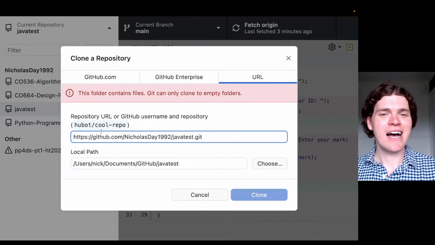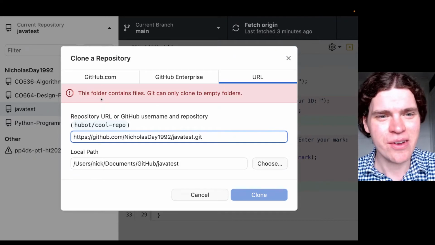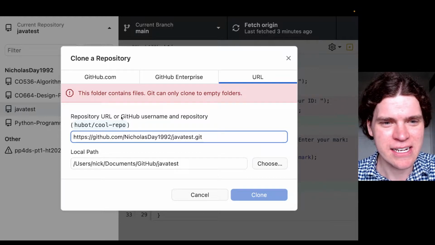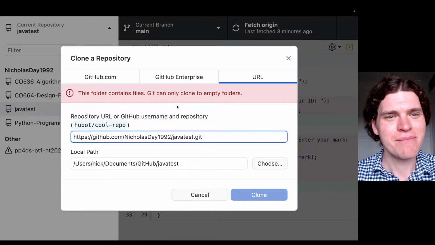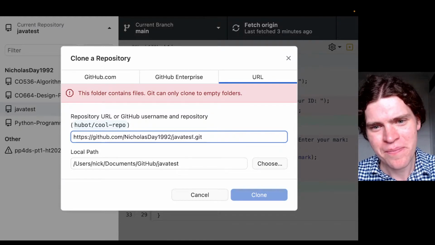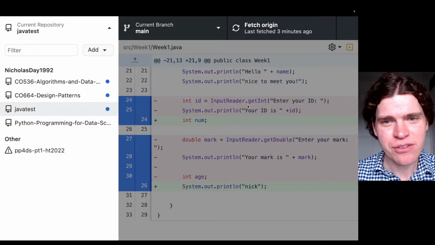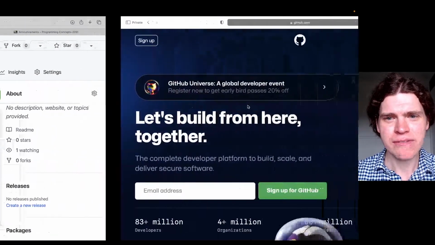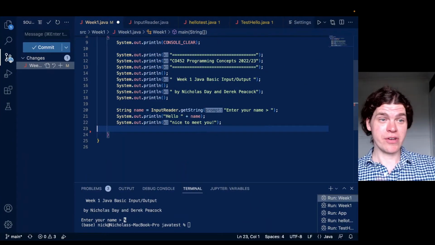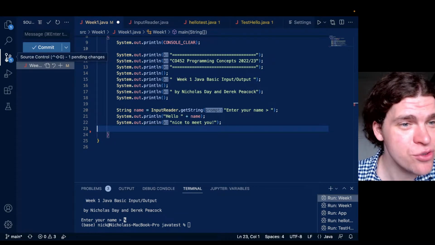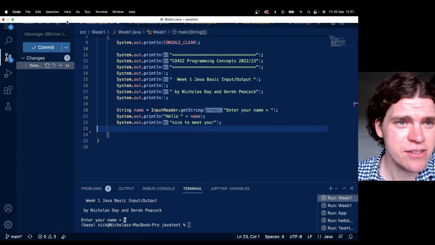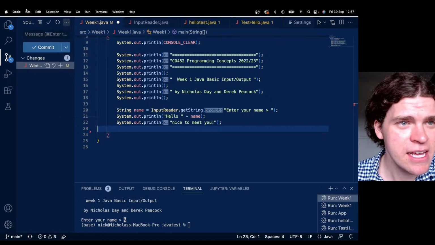Now for me, I've already got a copy of this, so it's going to tell me that I can't create another copy of it because I've already got it, but it won't tell that to you unless you've already cloned it as well. So clone it there. You can do it in GitHub Desktop, or if you've got the integration in Visual Studio Code, you can also do it via source control. Okay, so you can also get to it via there.